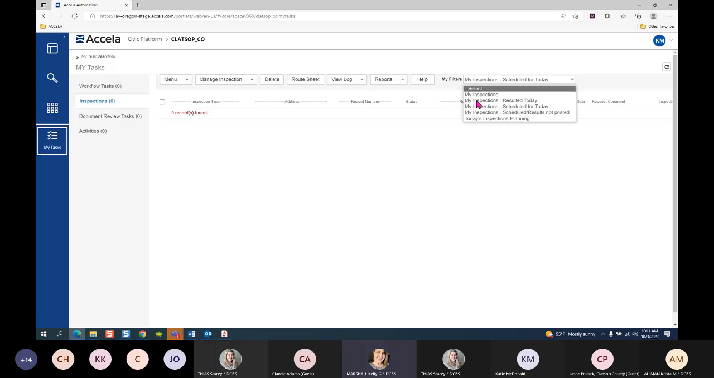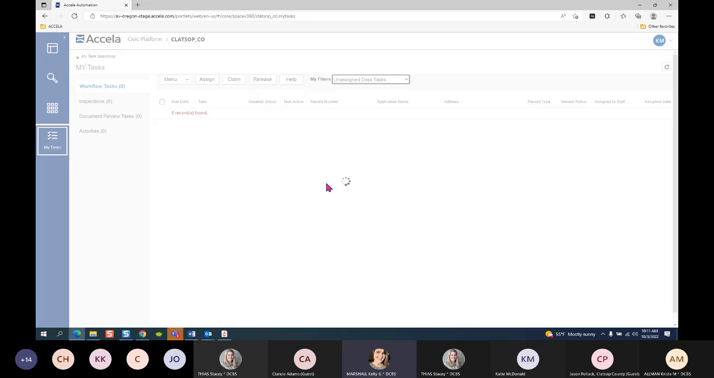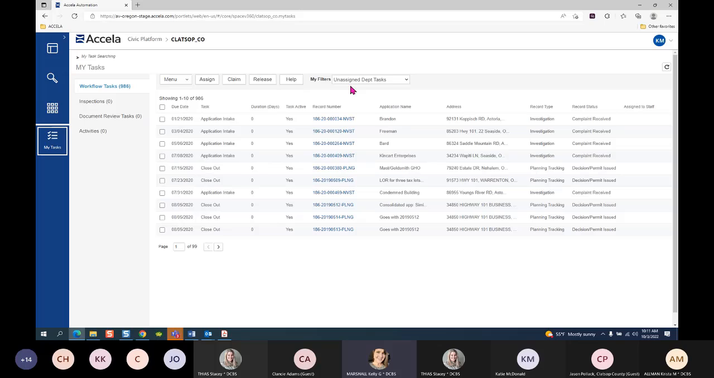There are filters that you can apply to the data. So if I were in workflow tasks, I can say I want to see all unassigned department tasks. It's going to take a minute probably for it to load. Sometimes that can be a lot of data. But long story short, as this gets loaded here, I can decide how I want to pare down the information that is displayed based on the different filters that are offered.